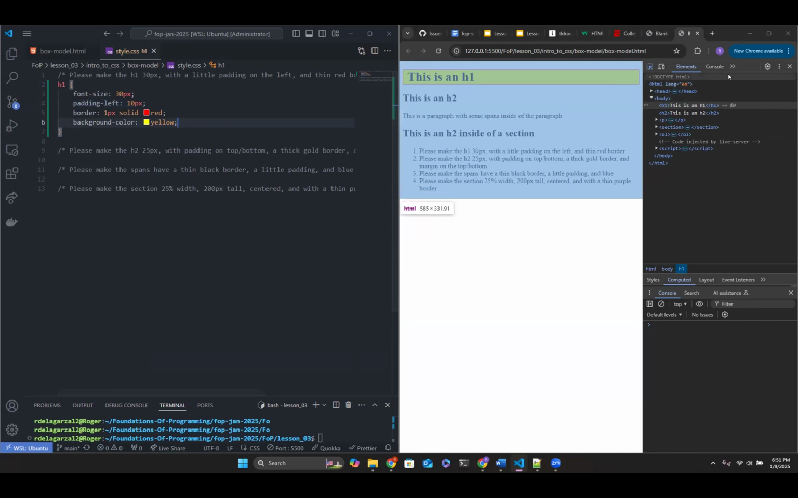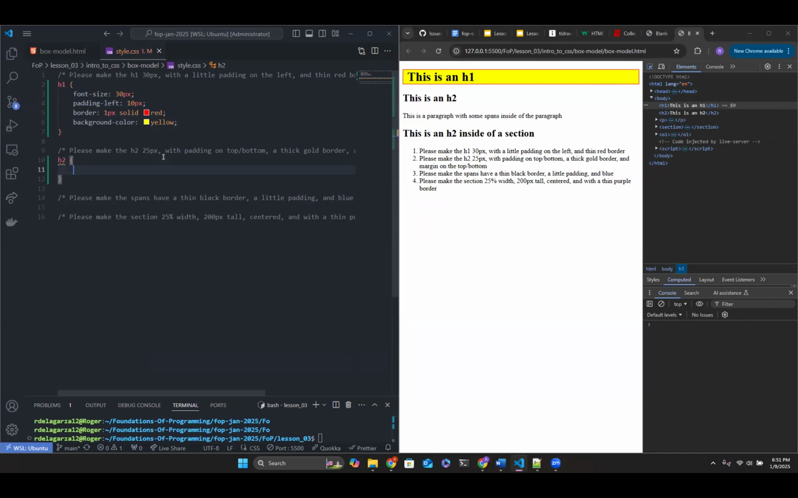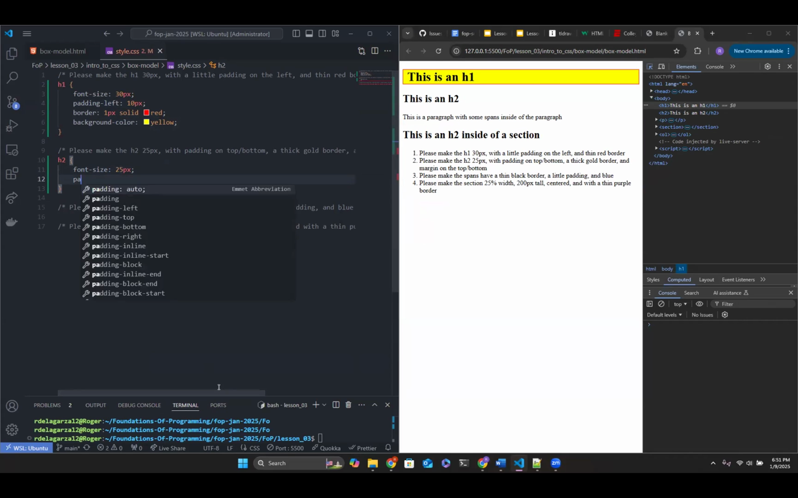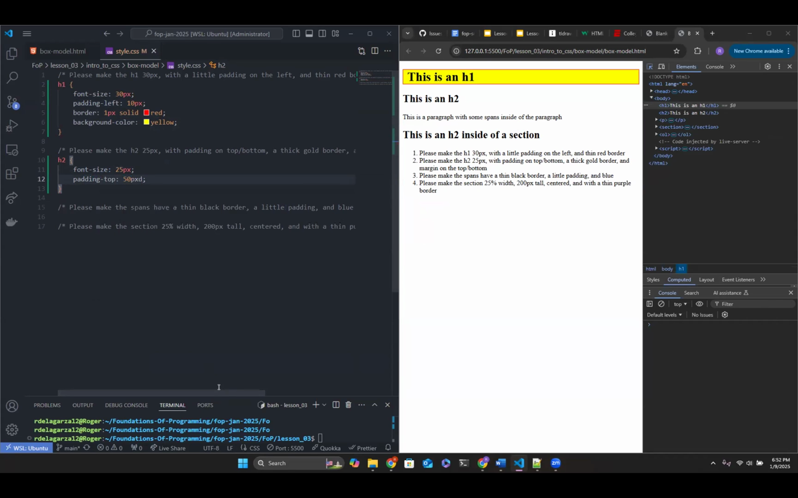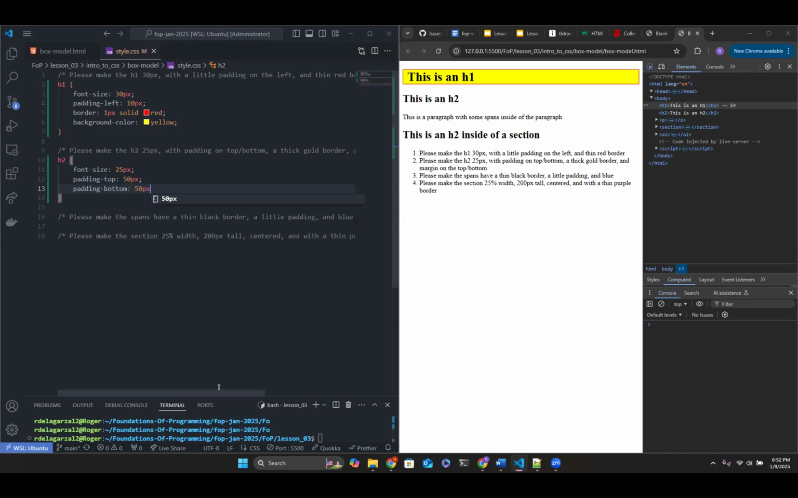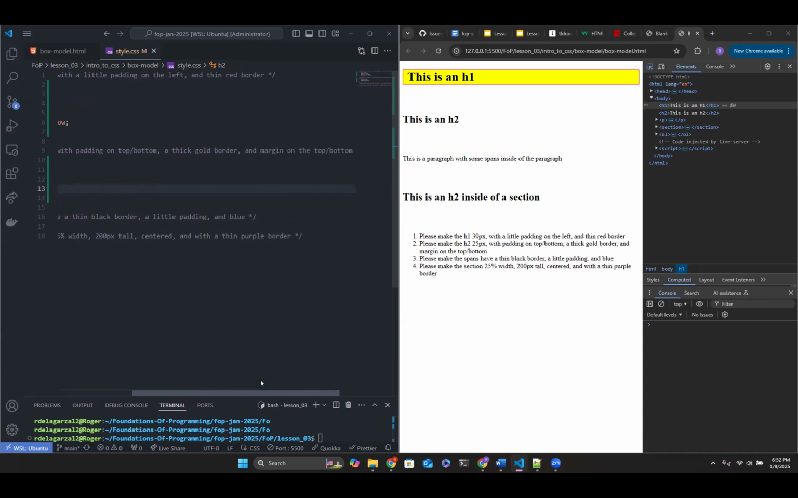I'm gonna keep the background color just so we can see a little bit better. Let's go to the H2. It's gonna be a font size of 25 pixels. It wants padding on the top and bottom, but no specific sizing. So we'll say padding top, 50 pixels. Padding bottom to 50 pixels as well. And a thick gold border and margin on top.